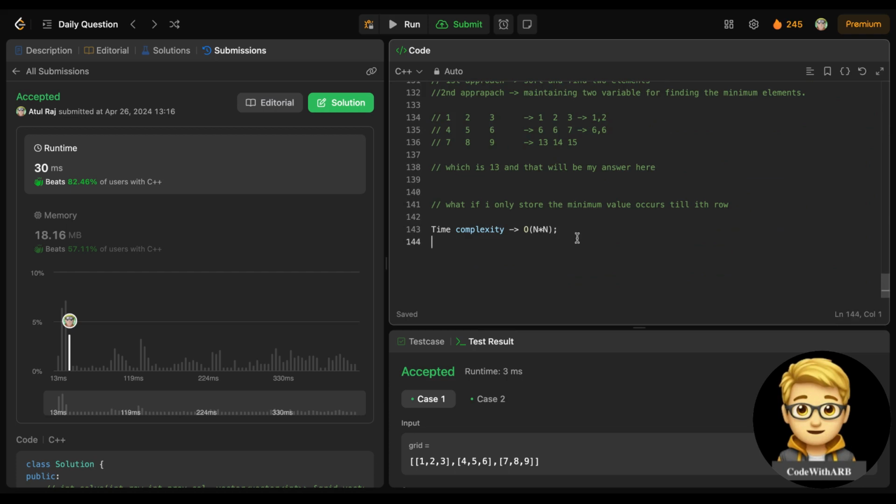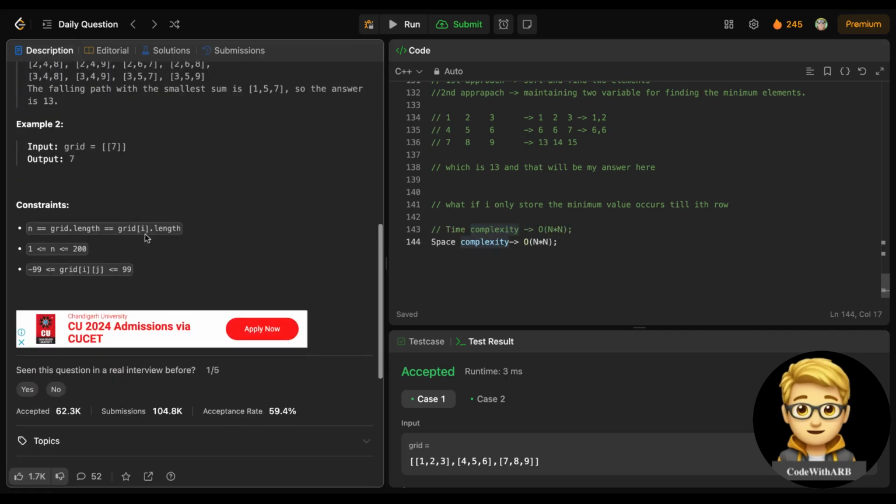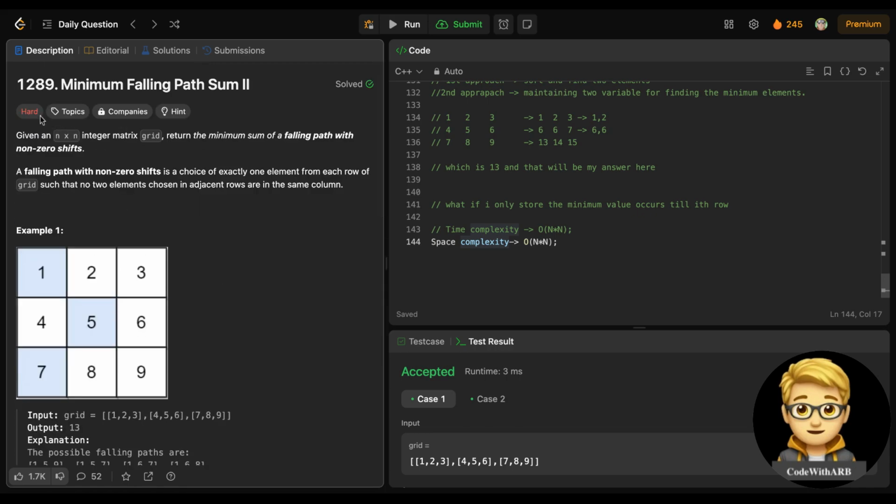And the space complexity will be O of n square again. So changing from n cube to n square makes it somewhat difficult, right? So that's why it is a hard problem if you choose to make it O of n square.